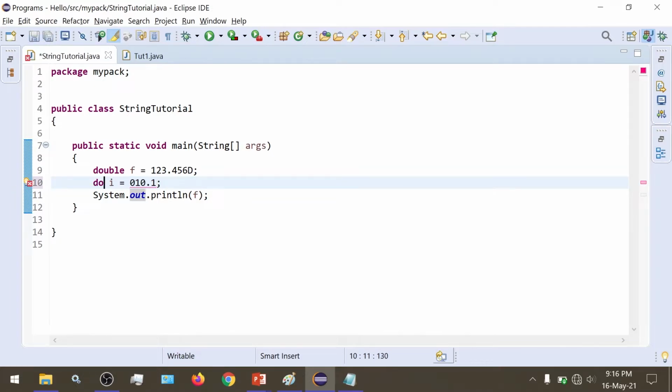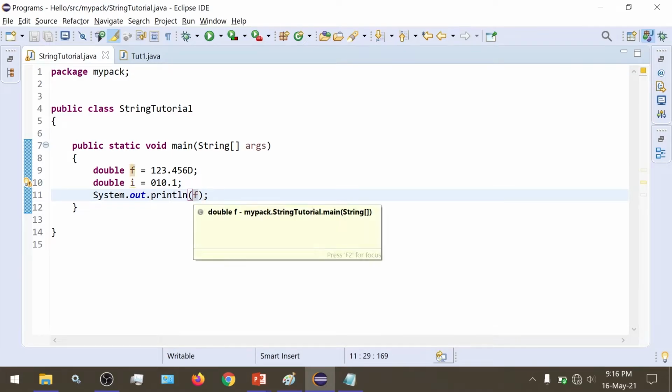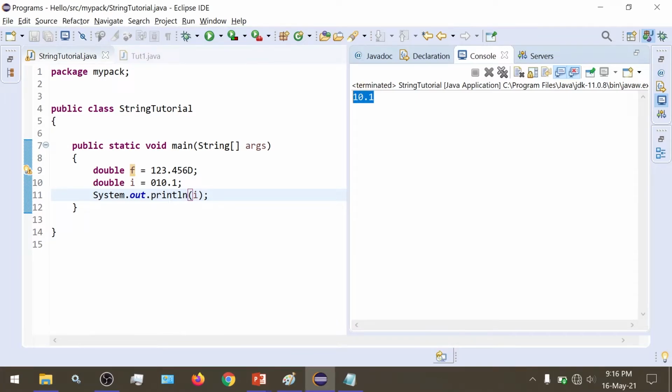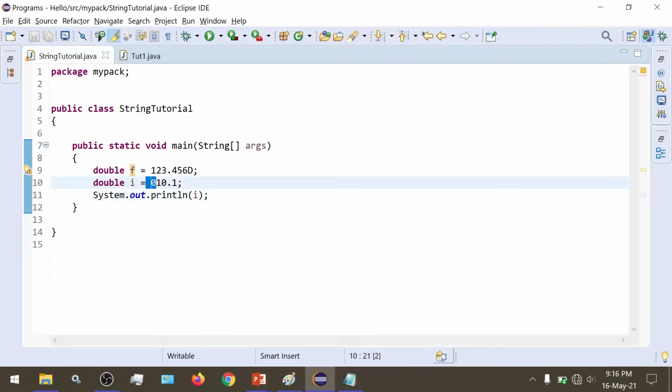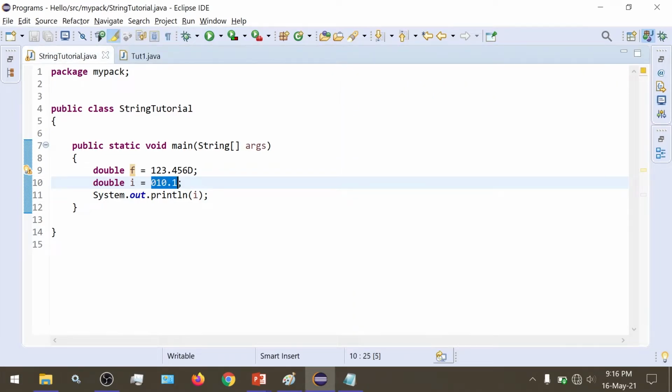So even if we do this, it would consider it as 10.1. So we cannot specify an octal floating point number. I'll repeat, it is not possible to specify an octal floating point number in Java. Even if we do this, it will by default consider it as type double. It will just ignore this 0 and consider whatever is left, so it would consider this as 10.1.